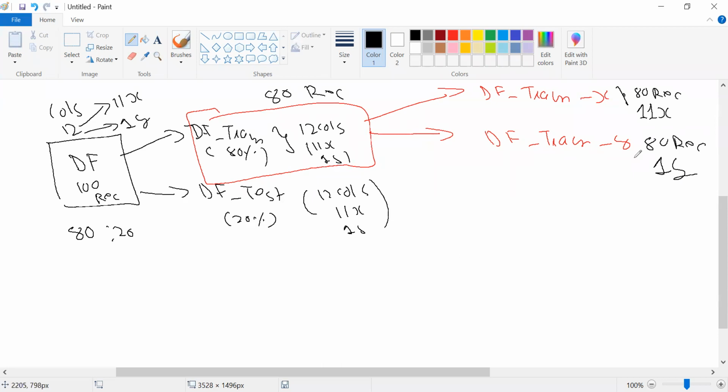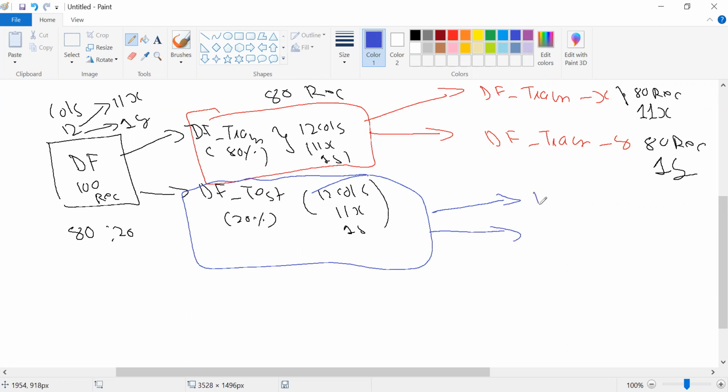उसके नाम को देख रहे हो, DF train X, DF train Y. ठीक है, so naming convention, I will follow the same. Now this part, let me change the color. Now this part again would take the same analogy. So this thing, DF test again would be divided into two parts. DF test X and DF test Y.